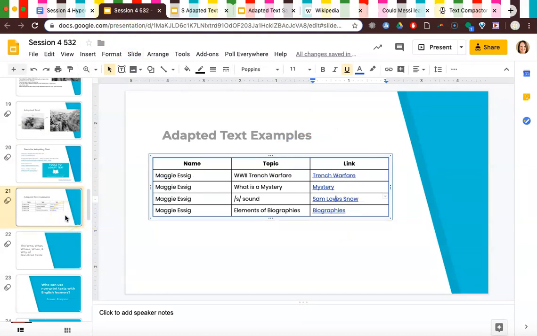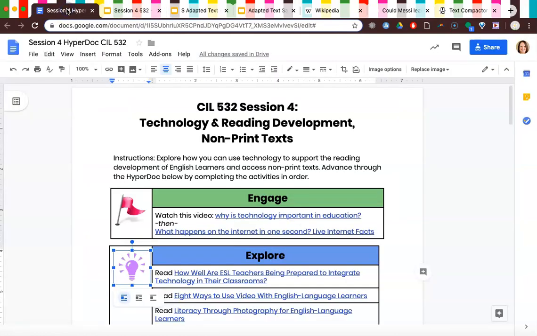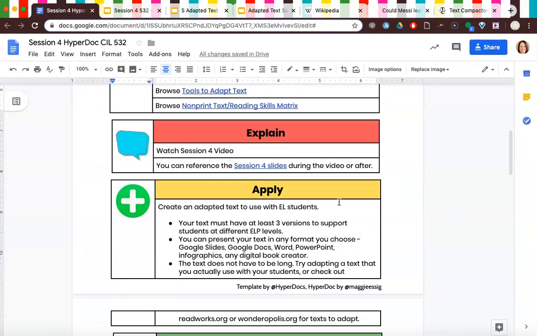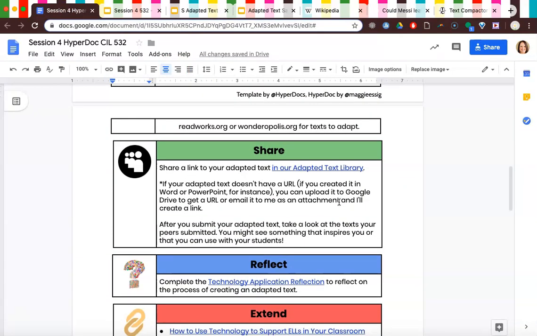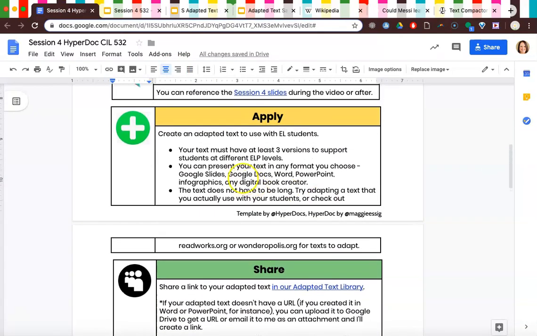So you're going to add yours to the big list of adapted texts. If we look here at your directions, you have to create an adapted text to use with EL students. It has to have at least 3 versions to support students at different ELP levels. And you can present it in any format you choose: Google Slides, Google Docs, Word, PowerPoint, infographics, any kind of digital book creator. And it doesn't have to be long, like Sam Loves Snow is not long.